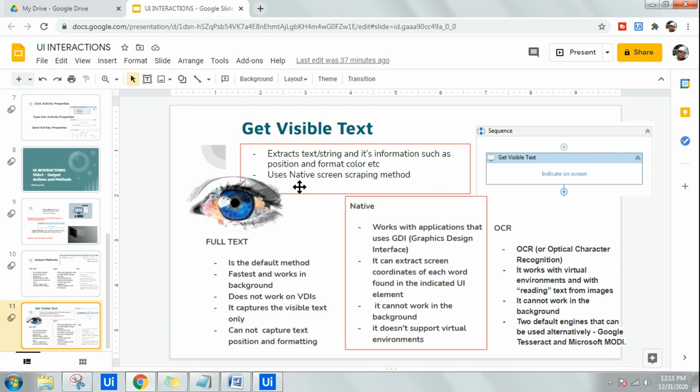So in your interview, if the question is asked what is the difference between get visible text and get full text, remember to answer: get full text uses the full text scraping method while get visible text uses the native method. That is the difference.